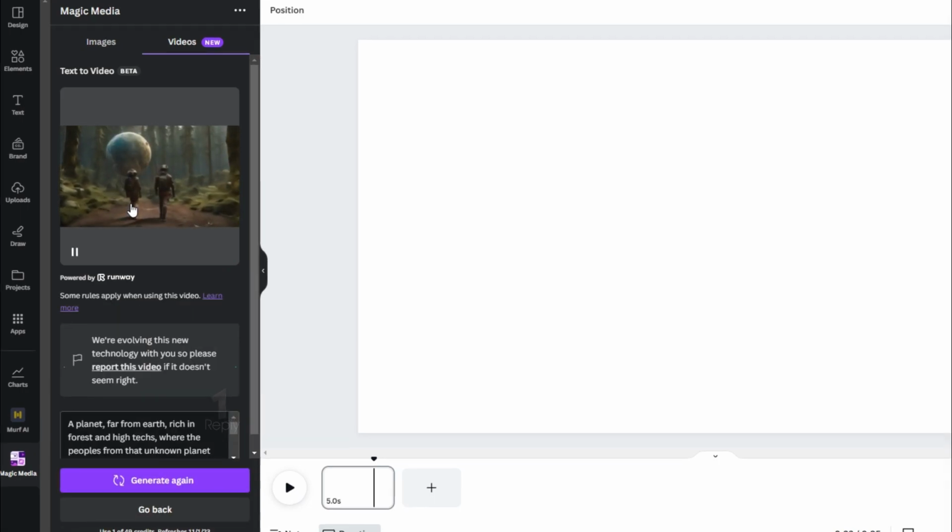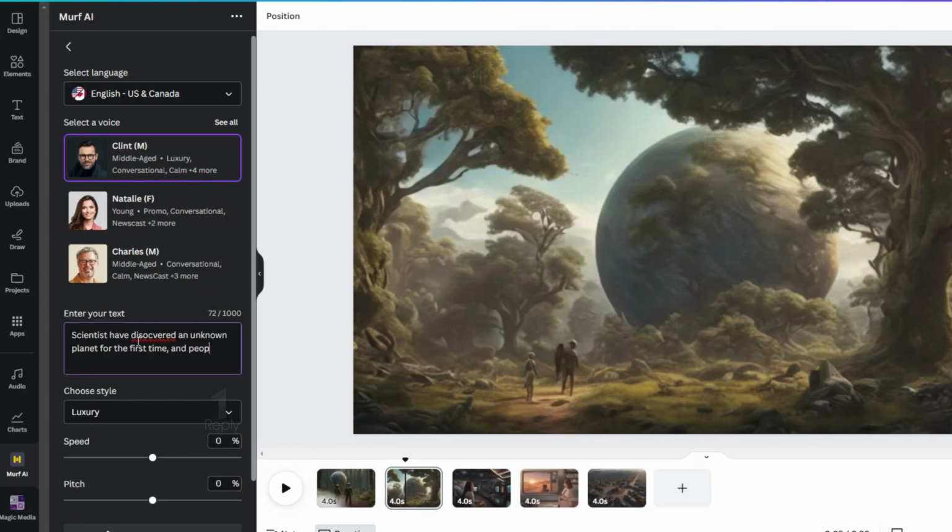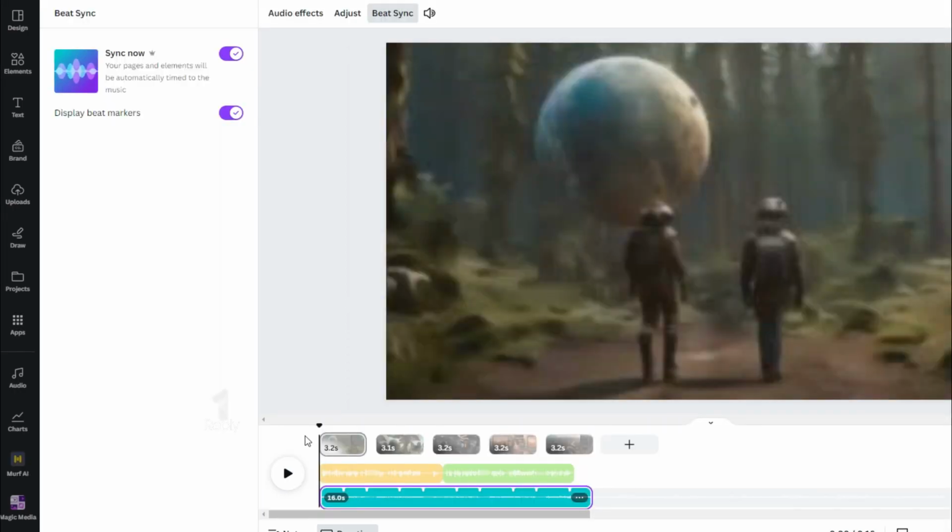You can add royalty-free music, and you can even add voiceovers from paid services like Murf apps within Canva. That's it. After a few minutes, your video will be ready.